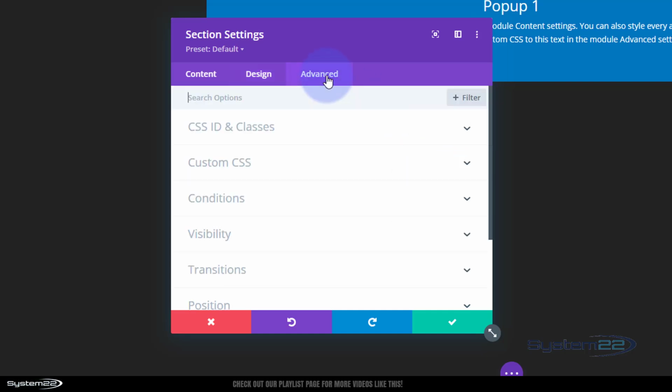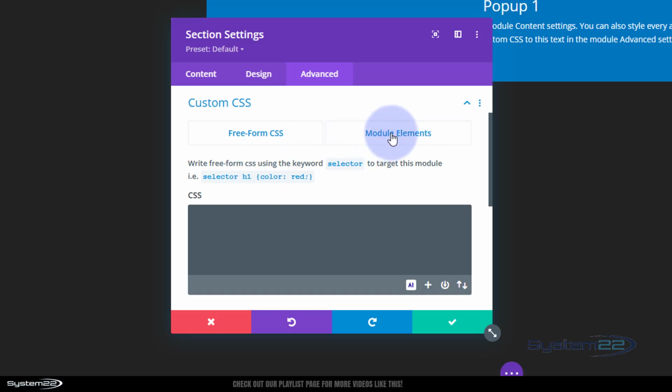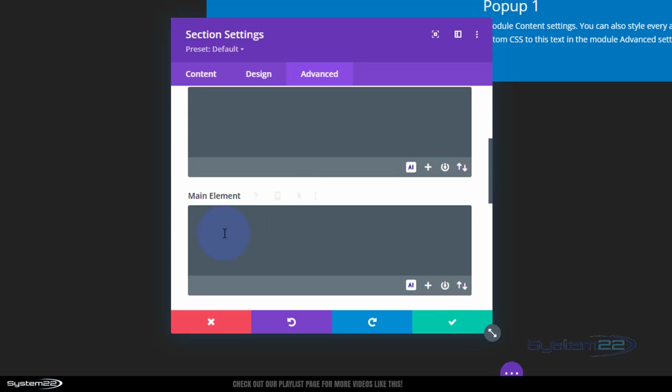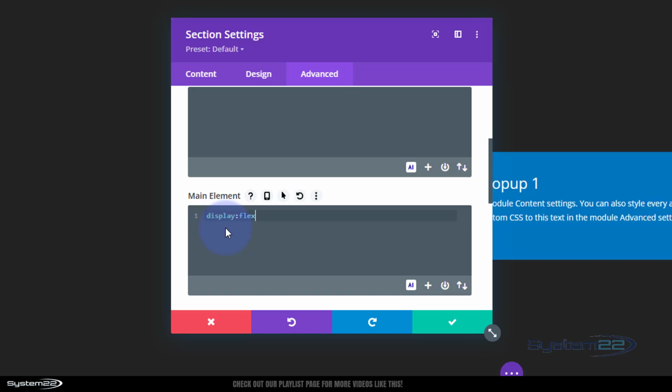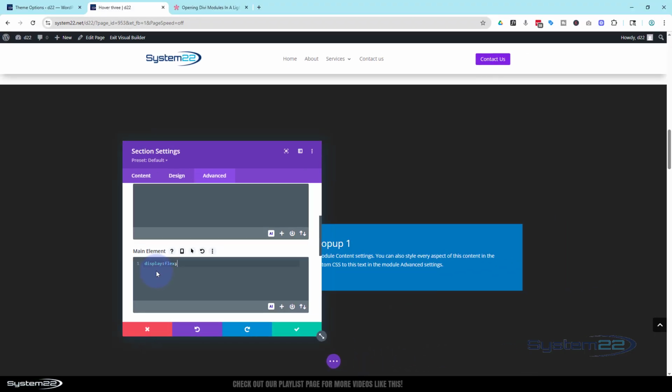So I'm going to go to the advanced. I'm going to go to custom CSS this time. I'm going to go to module elements tab. In the main elements, I'm going to say display: flex. As you can see, that's popped that down there already, which is perfect.